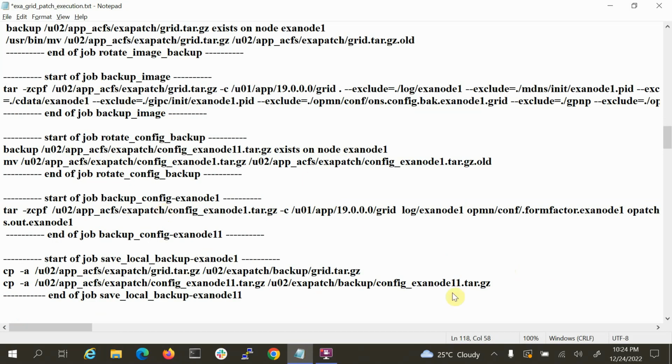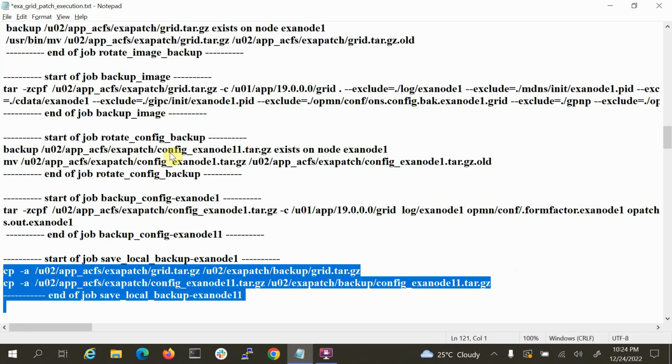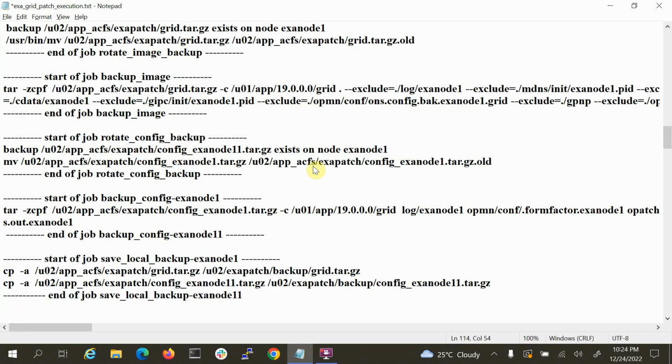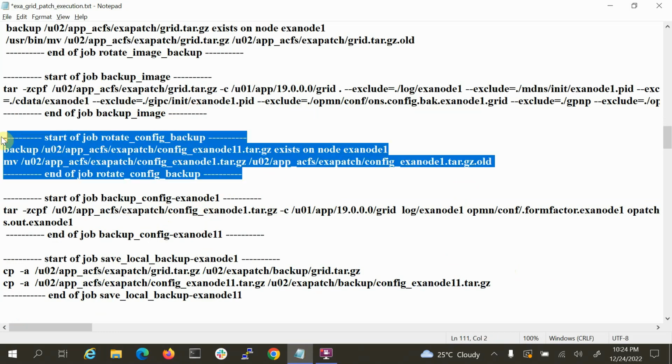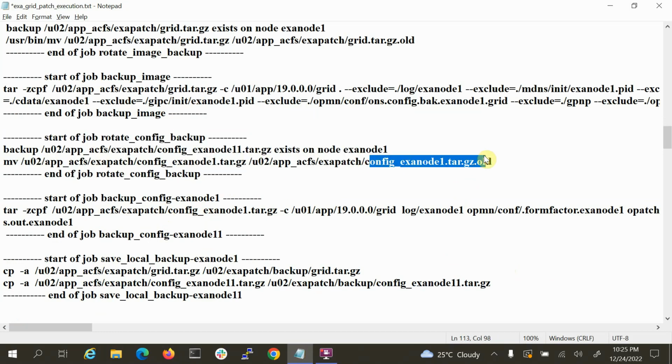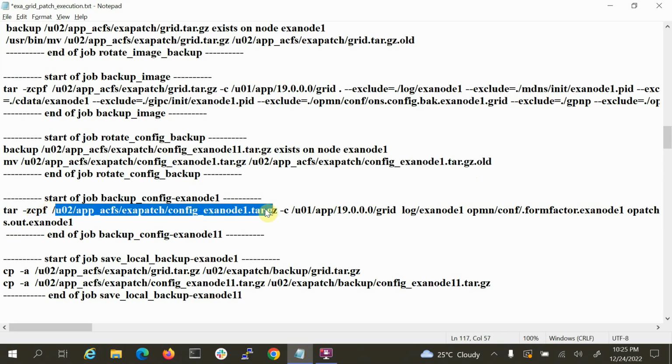Sorry, that step is coming here. This is startup. So it has taken the grid binary backup, then it is taking some configuration backup. Before taking the configuration backup, it is moving the old configuration backup if it exists. Then it is taking the configuration backup. You see, it is config_xr node 1.